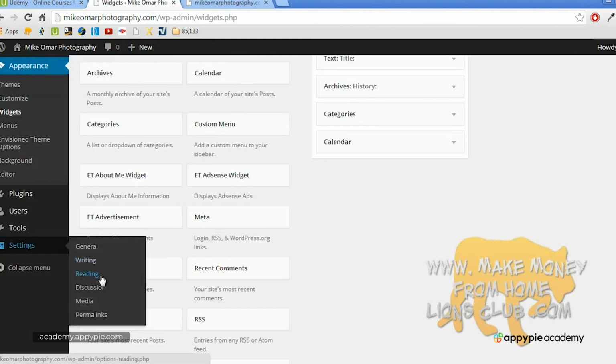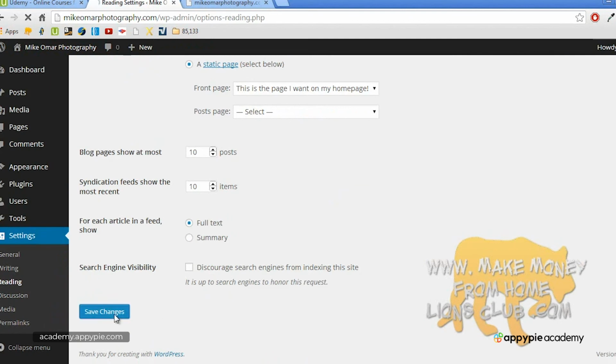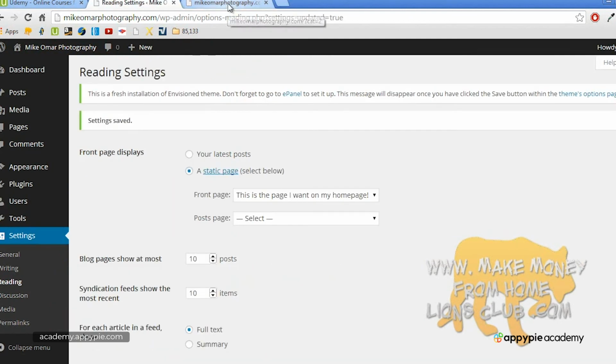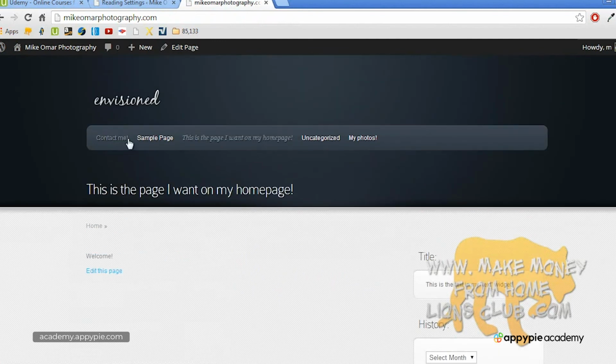So settings, reading. I want to pick a static page, and I want it to be this is the page I want on my home page. Press save changes. Now, as you can see, this is the latest post. When I reload this, oh sorry, but that's just under my photos category. When I go to the home page, this is the page I want on my home page, and that's the only thing that will display on my home page.